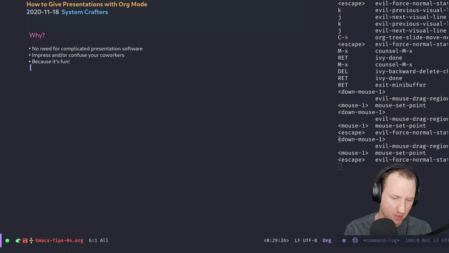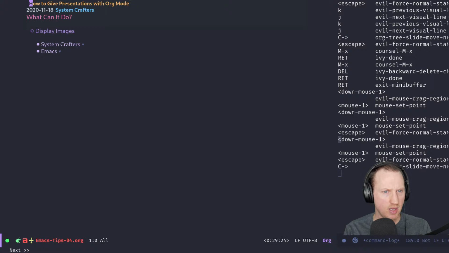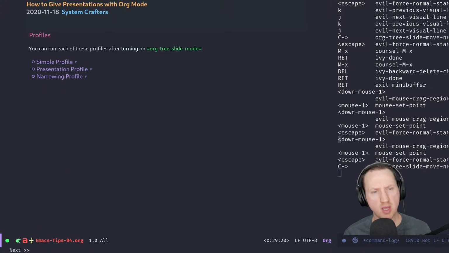Let's see, what else can we show here? I think that was everything from the initial show and tell about the features. One other thing that's interesting about org tree slide is that it comes prepackaged with a few different profiles for configuration, so that you don't have to dig into the configuration variables if you want to customize it. You can just run one of these profiles and it will configure org tree slide for you.